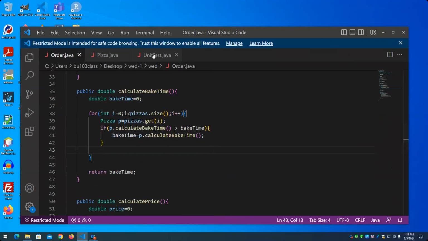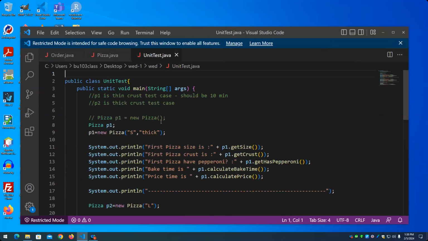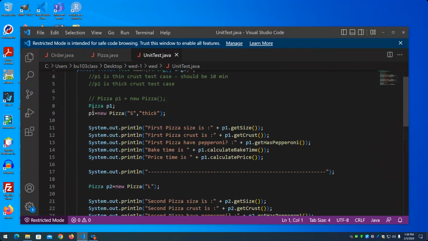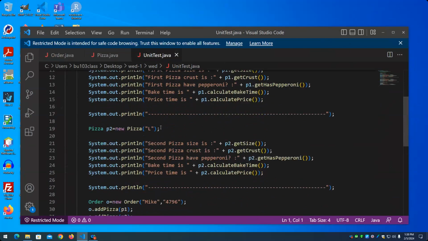Now let's look at how this works in action. We create a pizza. We get its size, its crust. Does it have pepperoni? What's the bake time? What's the price? Here's the second pizza. We create that object. What's its size? What's the crust? Does it have pepperoni? What's its bake time? What's its price? We output all that.